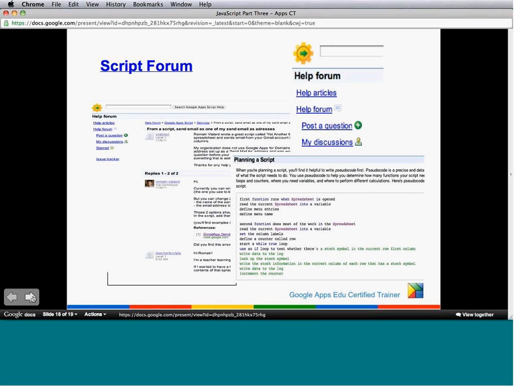And I love the forums. I don't know if anyone else here is a big forum fan like me, but talking about pseudocode. As you're starting to think about what you want the application to do, whether it's docs or sites or talking to mail or calendar events that you might have, write down and put a little planning a script screenshot in there, which is what you want it to do.